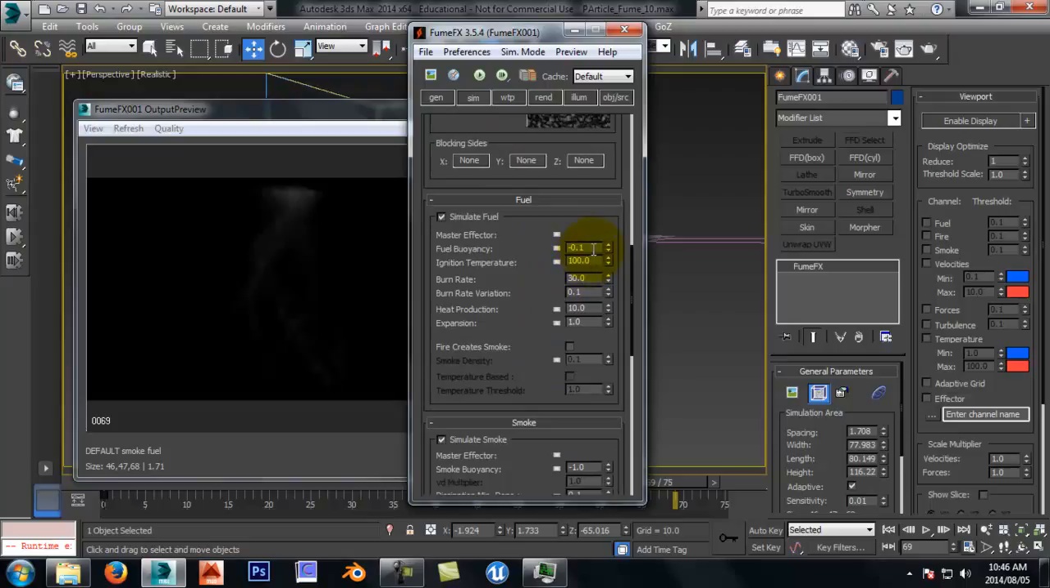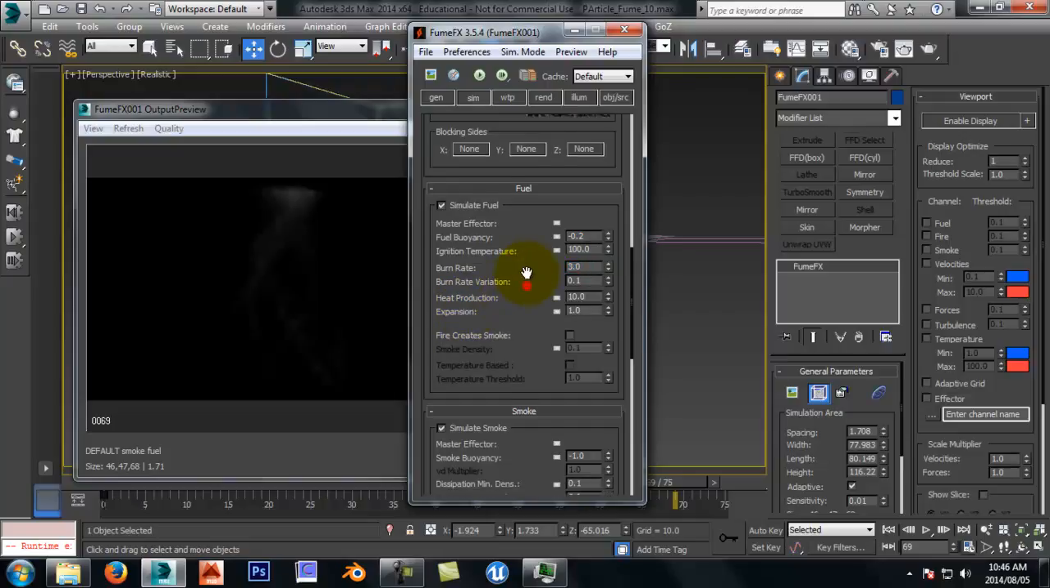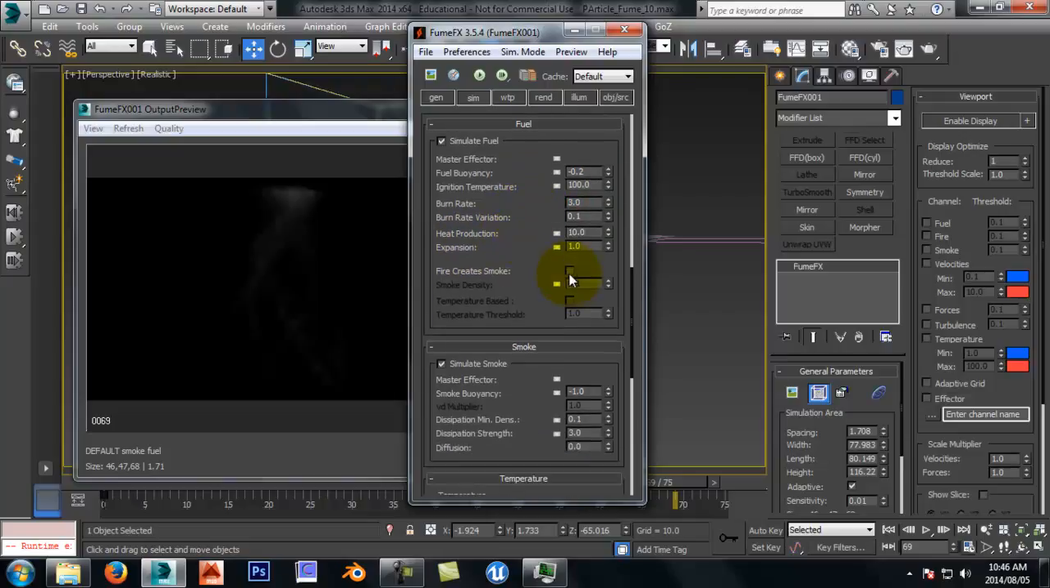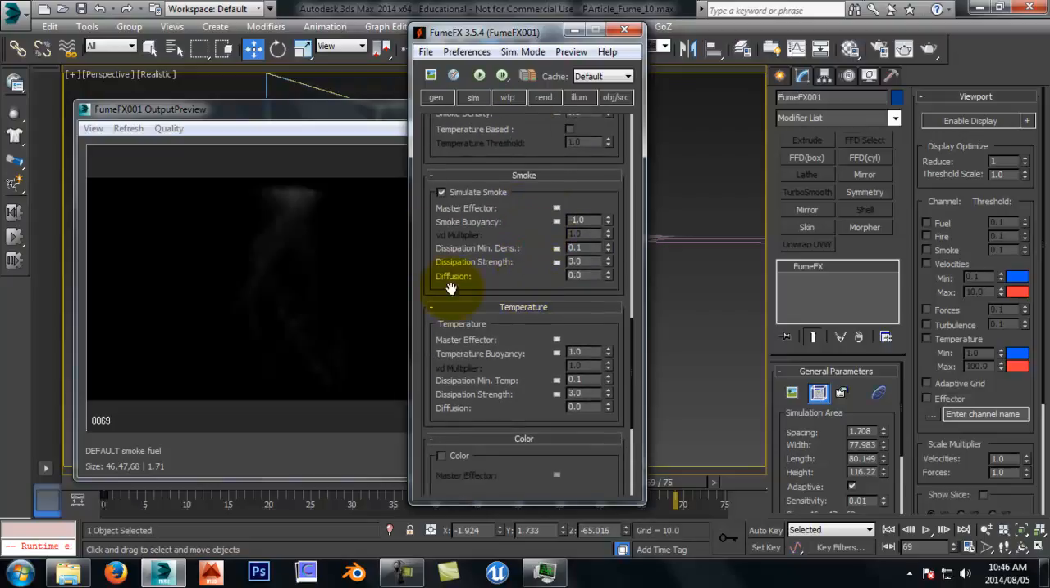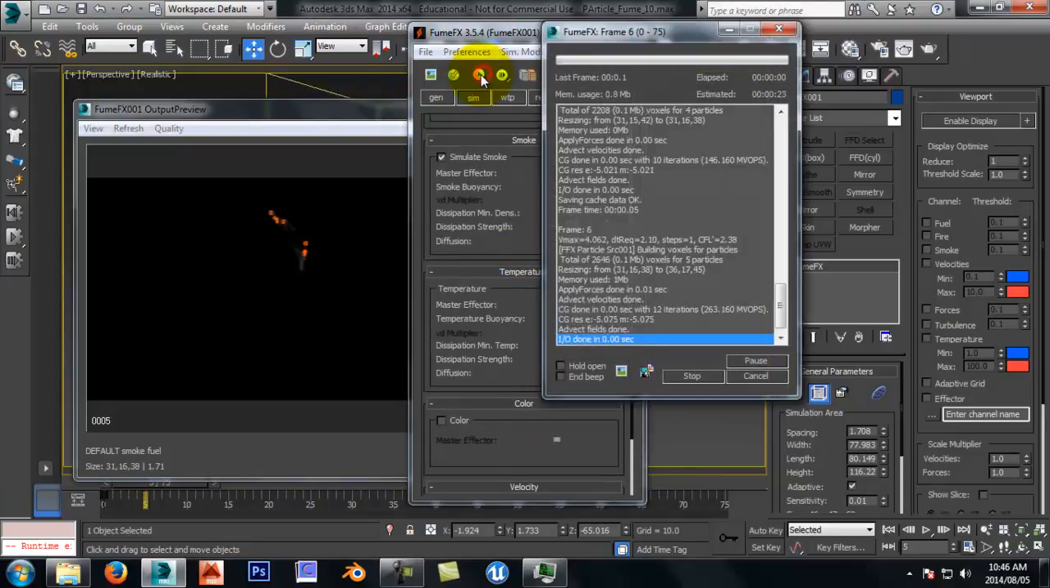Then you go under your buoyancy. I suppose it can float off, but I'm going to go negative 0.2, negative 0.2, and then slow it down. So I'm going to slow the flames down to about 3, so the flames don't last forever. Create smoke, and now you're going to do the same settings. Smoke buoyancy is going to just float away, so 1.2, negative, and I don't want it to dissipate, so let's just leave that as it is and do a test.